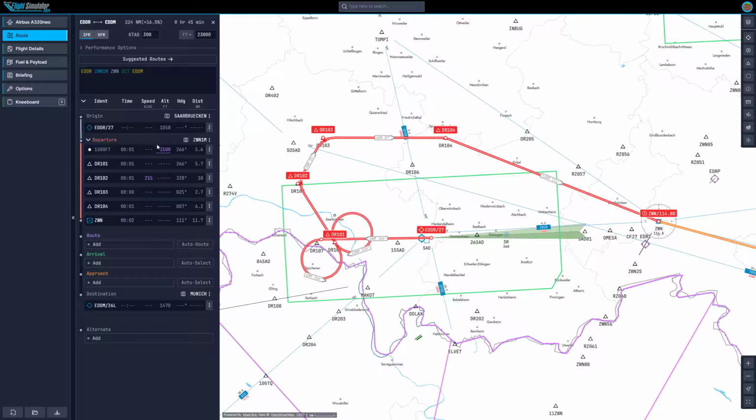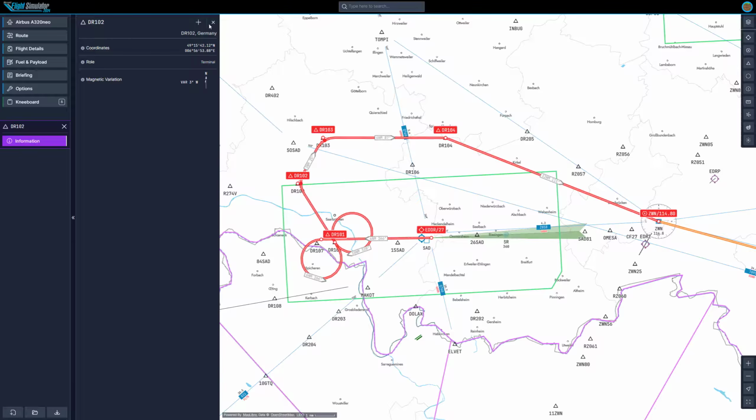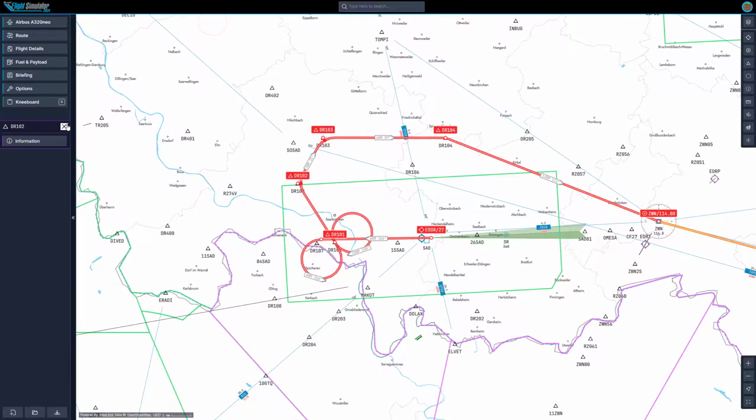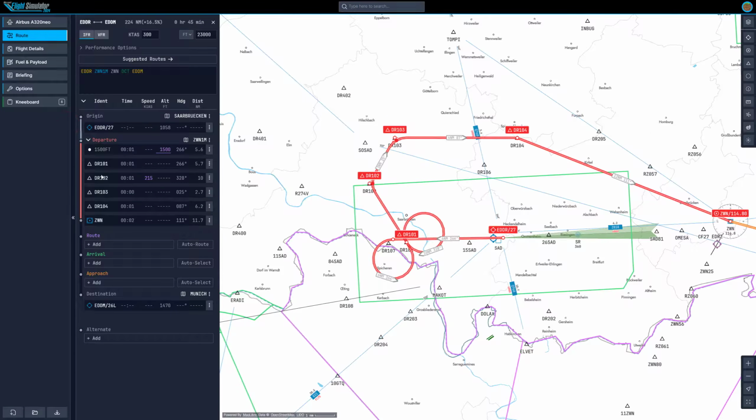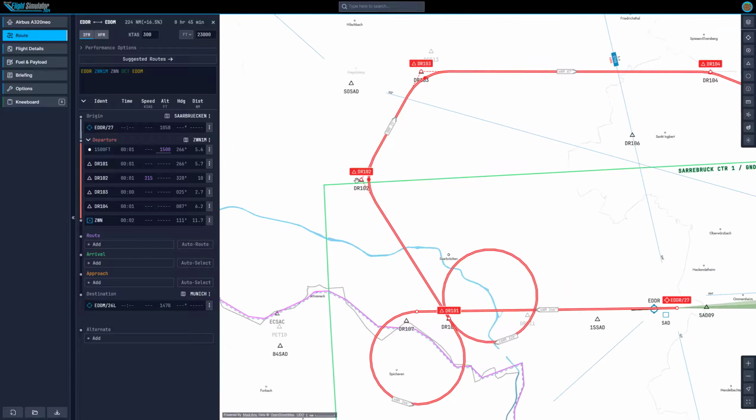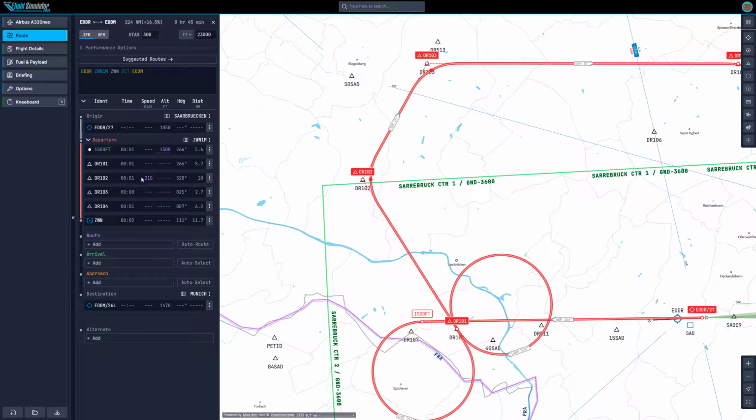So we also see we have some altitude restrictions. If we have any altitude or speed restrictions on this SID or on any arrival route, they will already be displayed here in this field. So for example here at Delta Romeo 102, oh sorry, now we have opened some fix infos, so we don't want it. Delta Romeo 102, which is this waypoint here, we have a speed restriction of 250 knots.